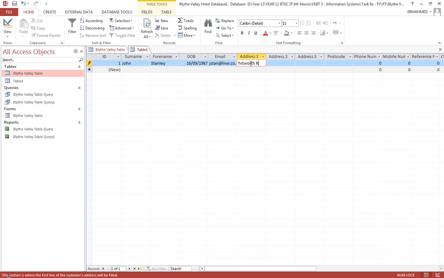He lives on Whitworth Road, so number 25 for example. Whitworth Road in Heldon in London for example. His postcode is E81ST. We're not going to fill in the phone number, the reference number and the mobile number, and that is it. Now I'm going to add in a couple more names and show you the data entry form.